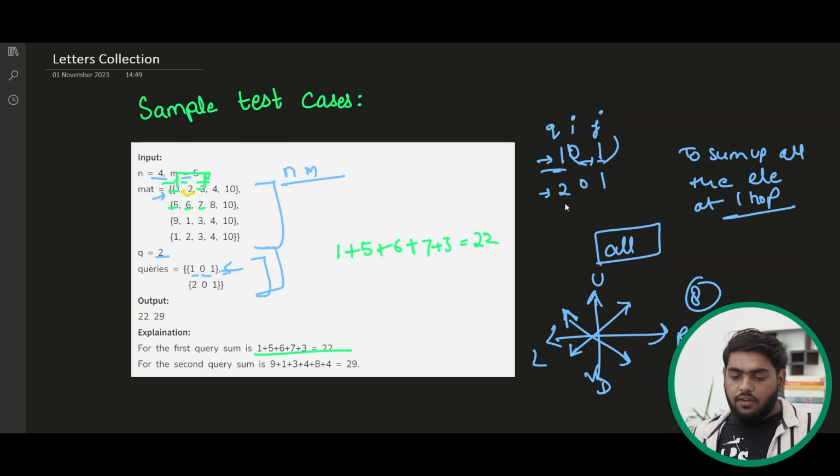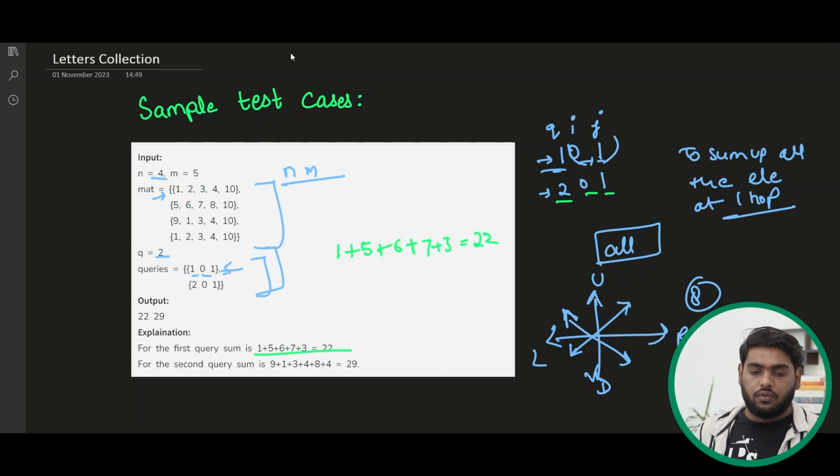Performing the second query, we have 2, 0, 1. The 2 is not changing, but this time we have to perform the second query. So assuming 2 is the value that we are performing the query on, we need to see all the elements which are at 2 hop distance. Let me mark the first hop. After that, the next border. That means we are going to take this line. These are all at 2 hop distance. We cannot go here because this is out of bound. All these values are present. These are 9 plus 1 plus 3 plus 4 plus 8 plus 4, which will result in 29.